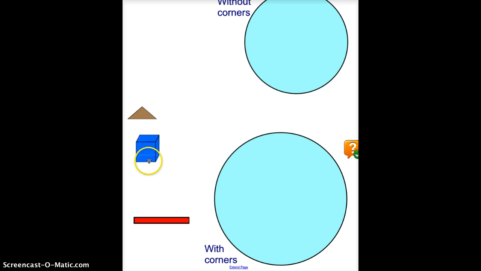If the shape is incorrect, in this case, we'll try and put the cube without corners. It will reject it and send it back over to the left side, so it's still an option. There is no check on this because it will reject it and send it back over to the left side.